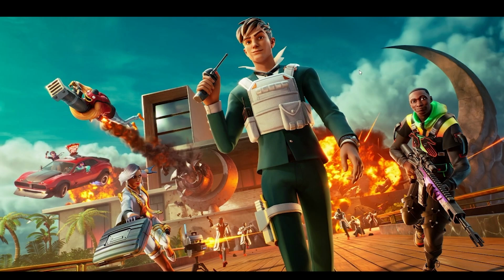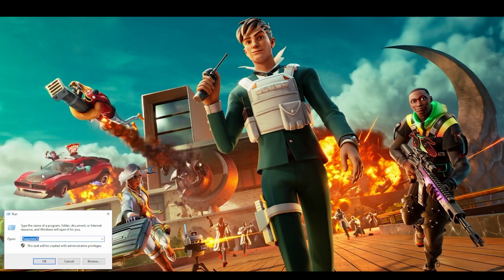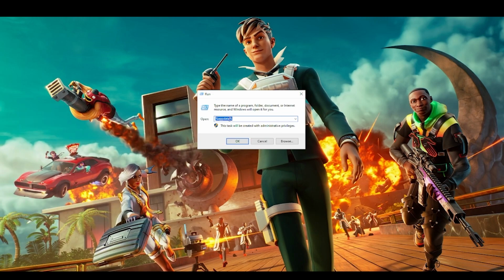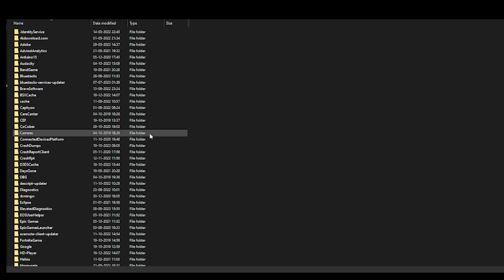First and foremost, what you have to do is come to your PC or your laptop, go to your search bar in the bottom left hand corner and type in run. This window will pop up. Here you have to type %appdata%, click OK. Once AppData loads, double click and open Local.